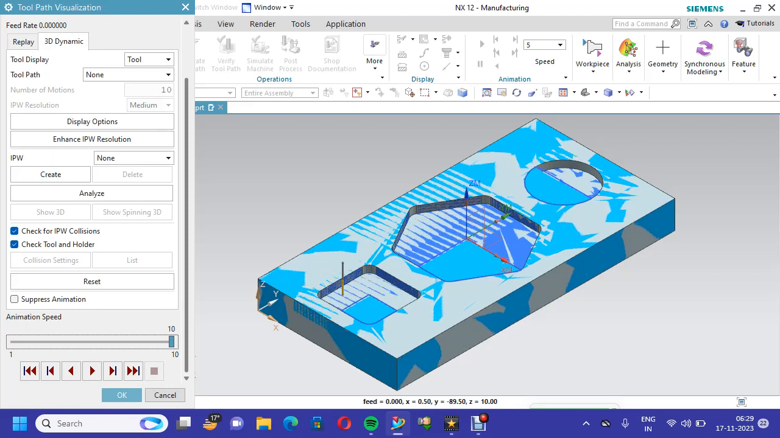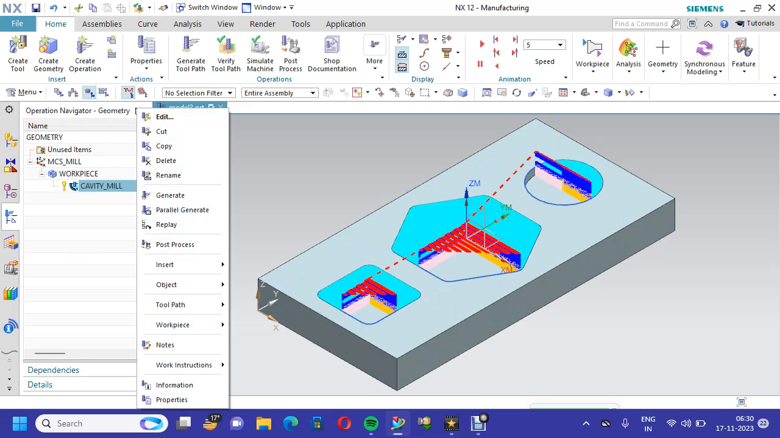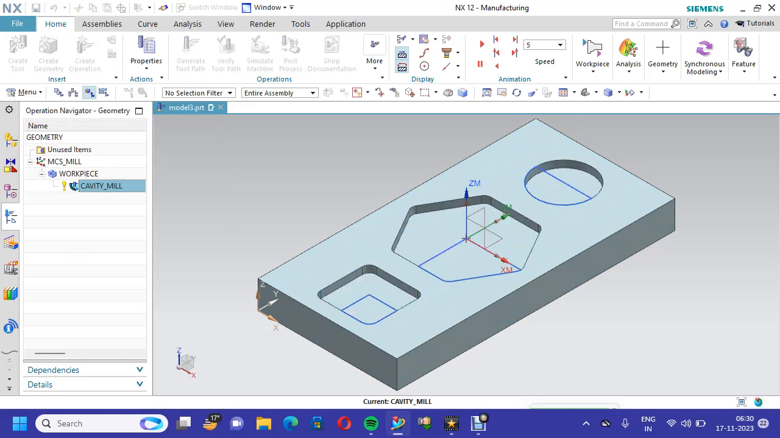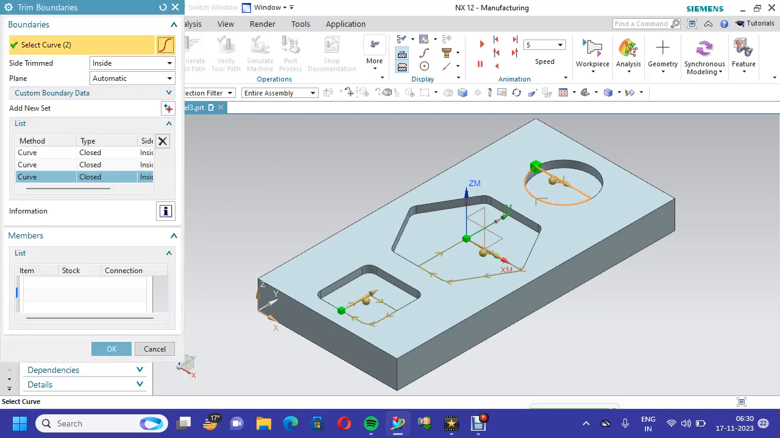Now you may have some clarification. Look at this area, which is to be trimmed. This area and this area are to be trimmed. This area we will keep. So go to editing options. Here go to trim boundaries.